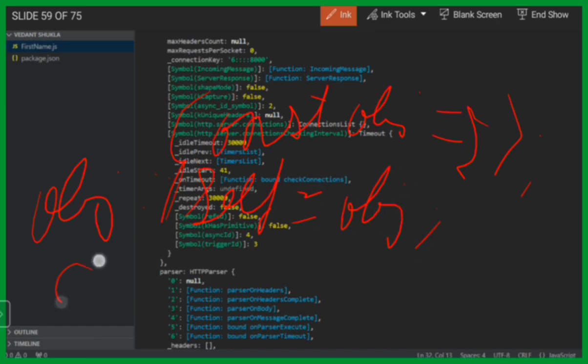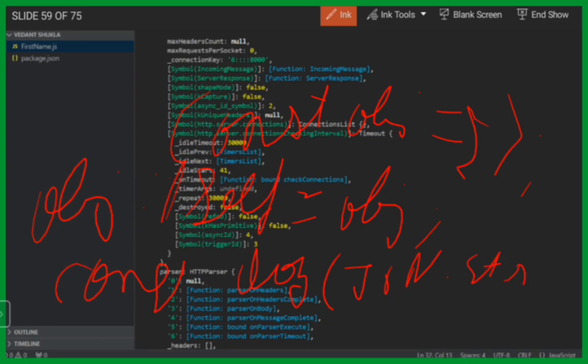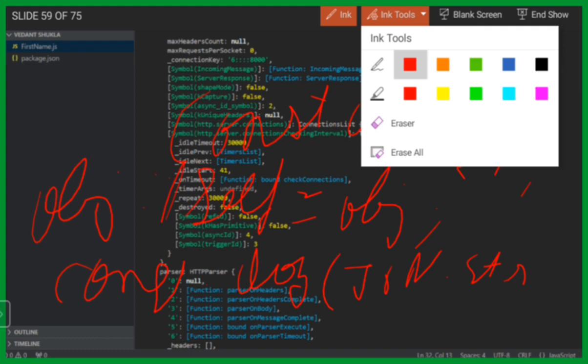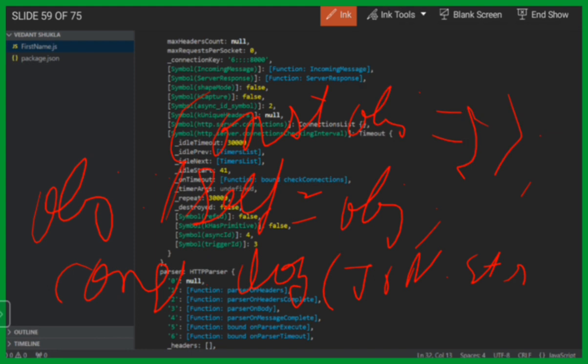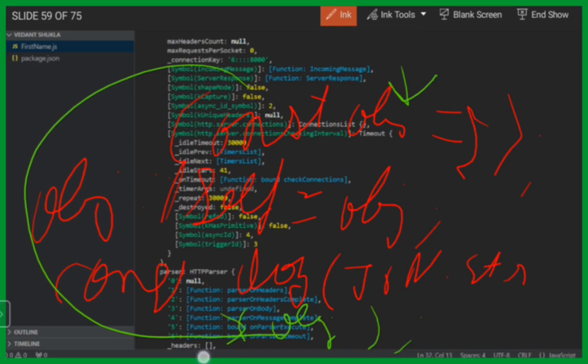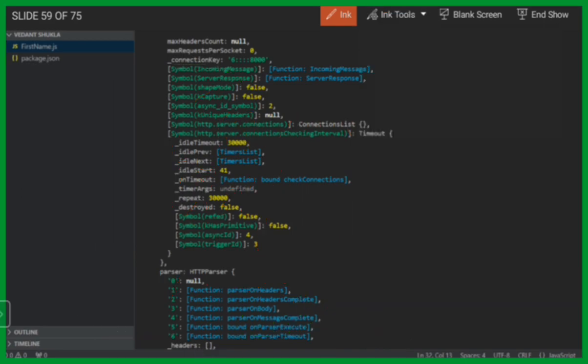Then after obj, I use console.log with JSON.stringify. This object is referring to stringify here. That means it is referencing stringify here. So what is this? This is basically a type error. It has been called a type error here.